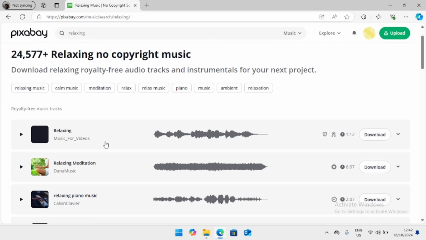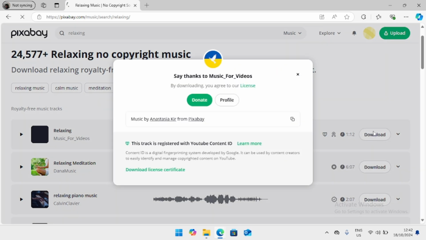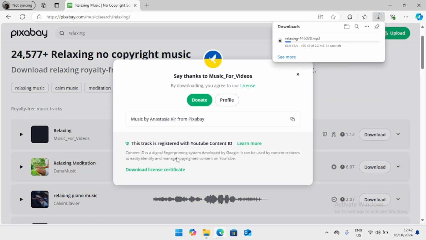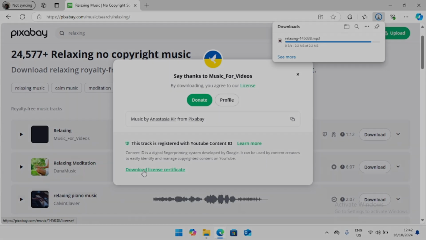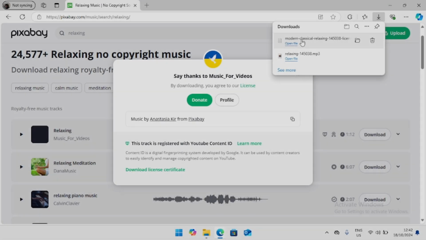So if I want to download this music, I'll hit the download here, then we'll download it. So as somebody that is creating content on YouTube, it is always advisable to download with the license, so that in case they want to give you a community strike, you have at least a backup of the license of the music.